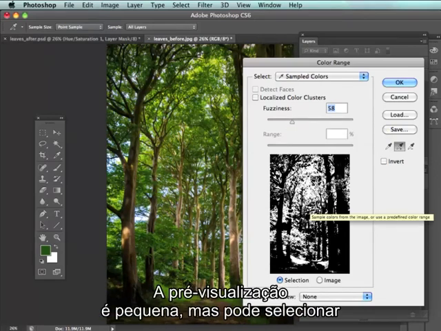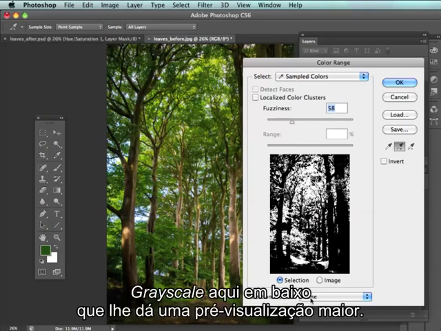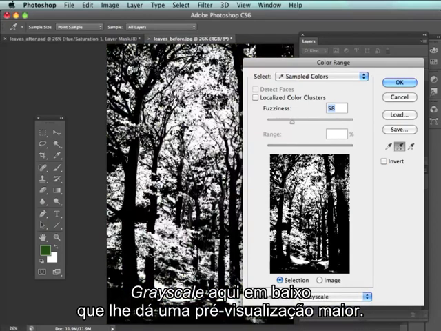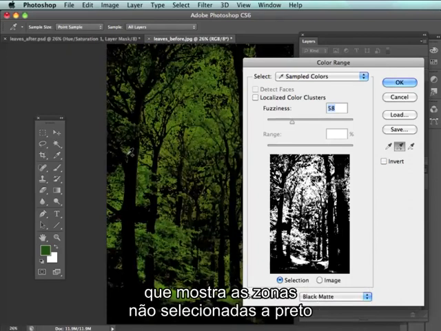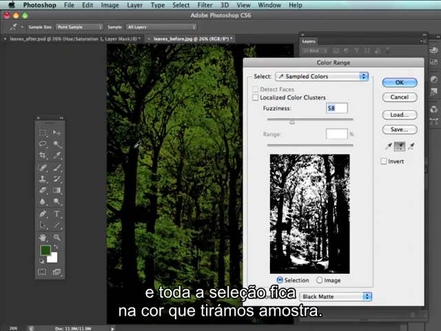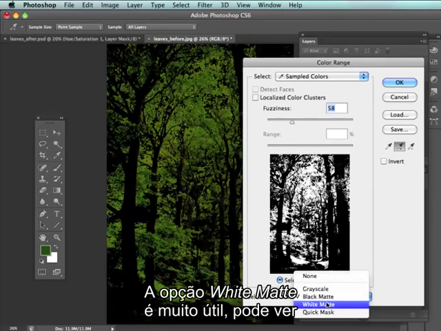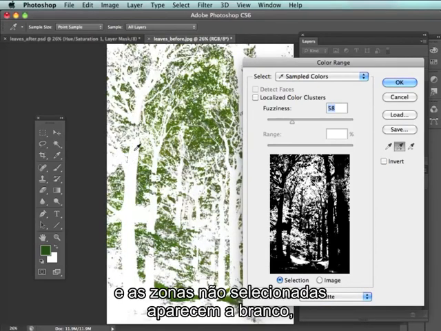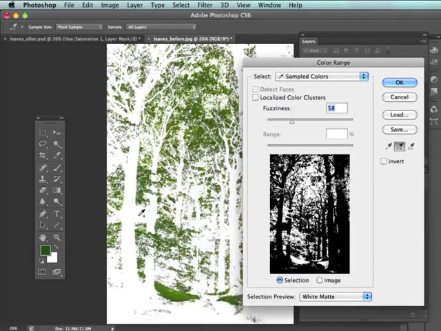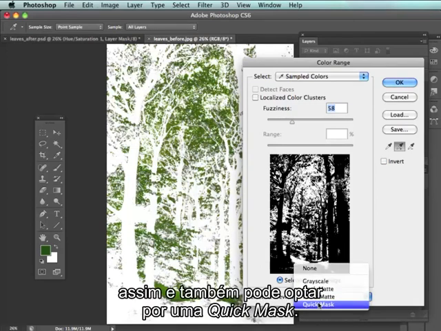We've got quite a small preview window here, but you can select this down here and go to grayscale, and that then gives you a much larger preview in this window here. You can also preview other things like black matte, which will show you unselected areas as black, and everything else that's staying selected will stay the colour that we've sampled. And white matte's also quite handy. You can see the sample colour now as green, but the white areas, the unselected areas, are showing up as white, like so. And you can also use a quick mask option as well.